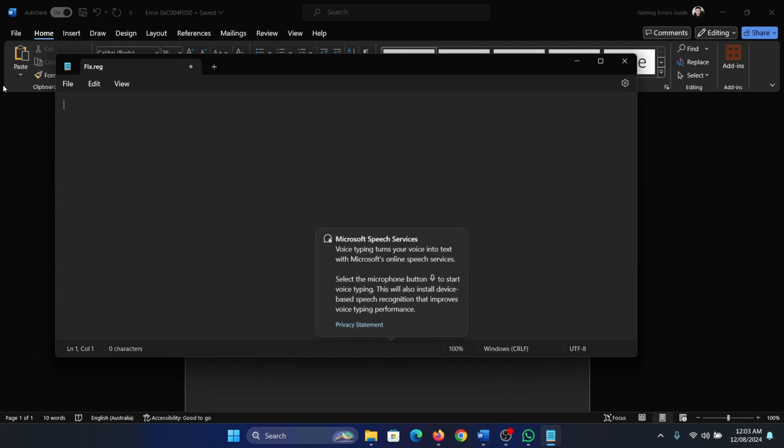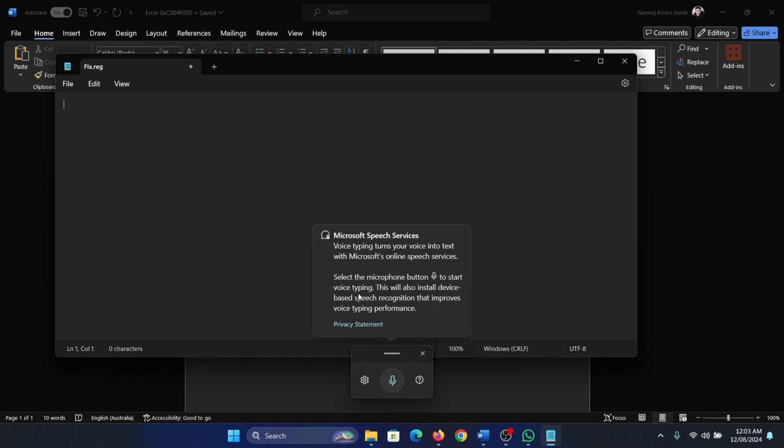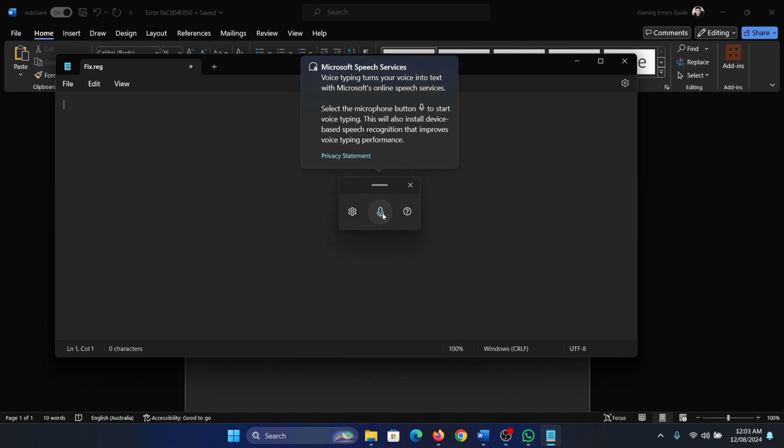Just press Windows plus H and it will open the voice typing tool. You have to click on the mic button and then start speaking. So I'll show you.